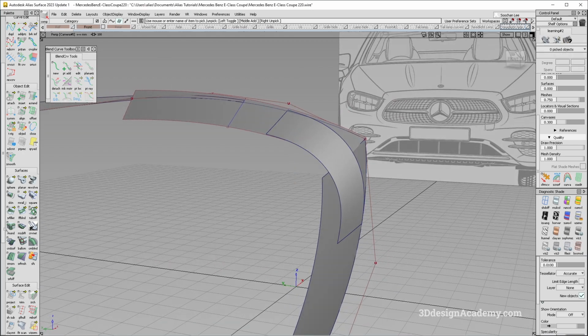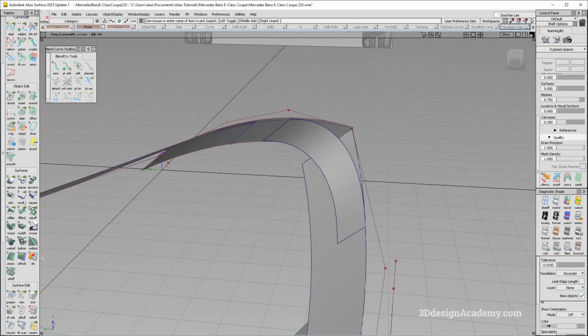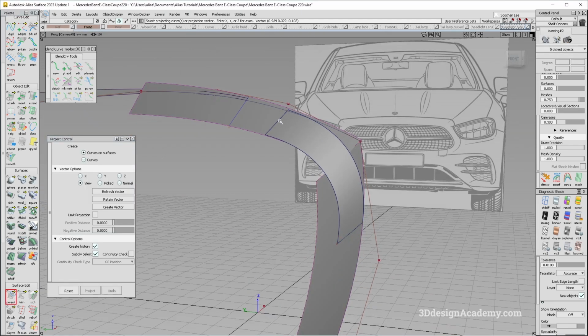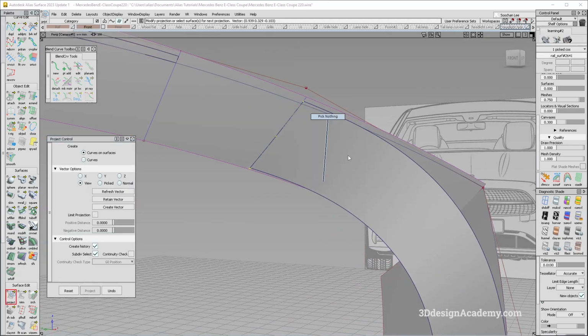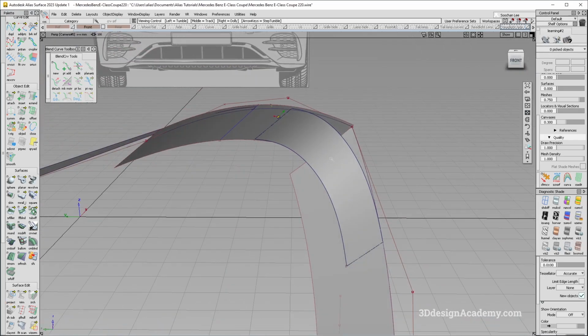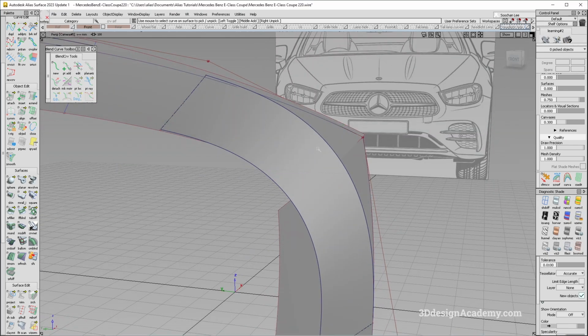So let's see. This, I believe, is just the rail. So I'm just going to use the project over here. I'm going to just use, yeah, just project it over here like this. I don't think, well, maybe I will.